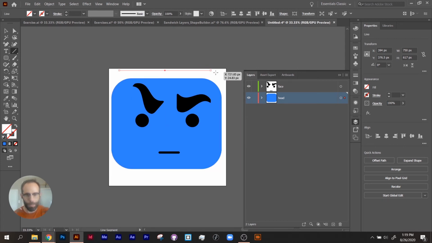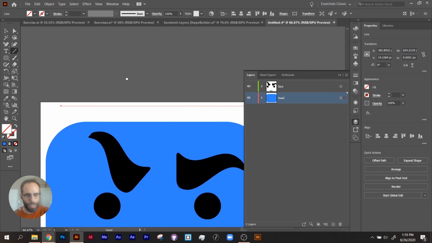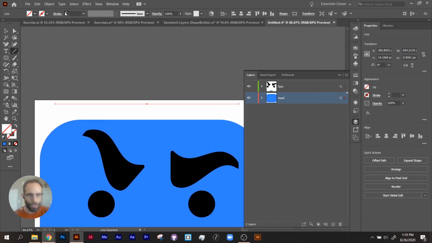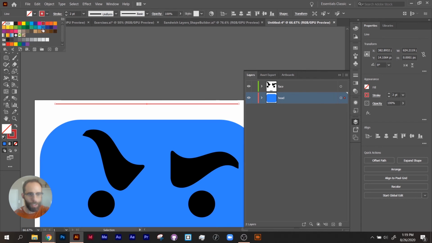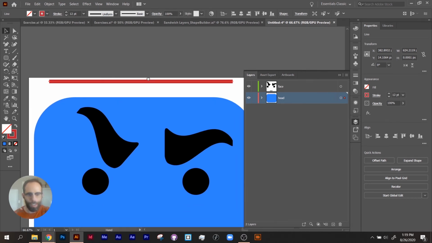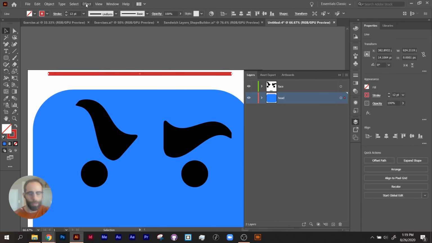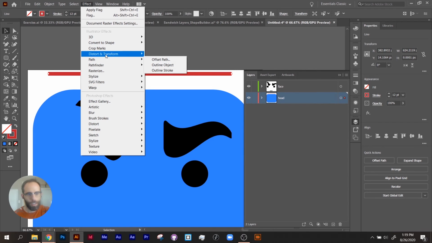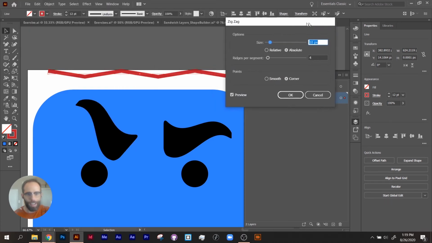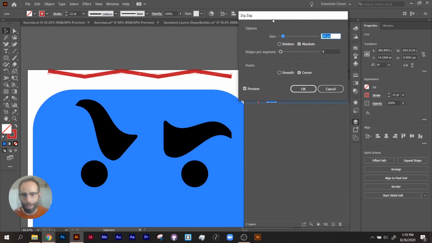I'm holding shift to keep it straight. And notice that it has no definition to it, so I'm going to increase the stroke. Let's make sure it's selected, and let's give it a color that's not white. Let's go red. Increase the stroke weight. And now, select it on my shape, and I go to Effect, Distort and Transform, and Zigzag. And this is going to give us some options.